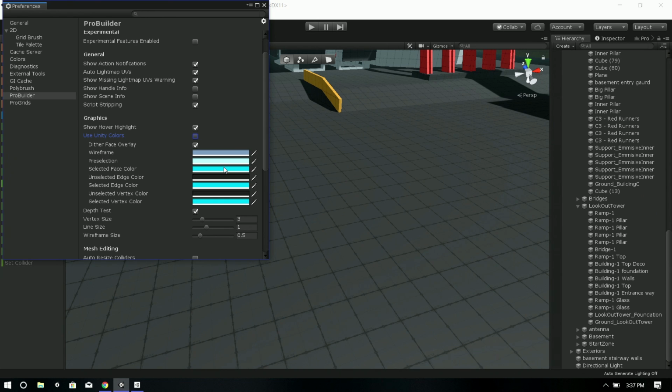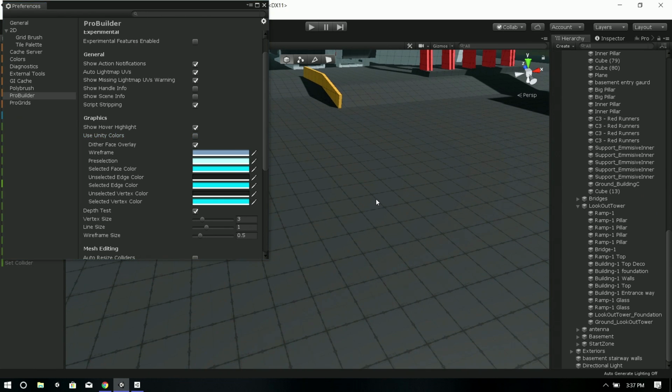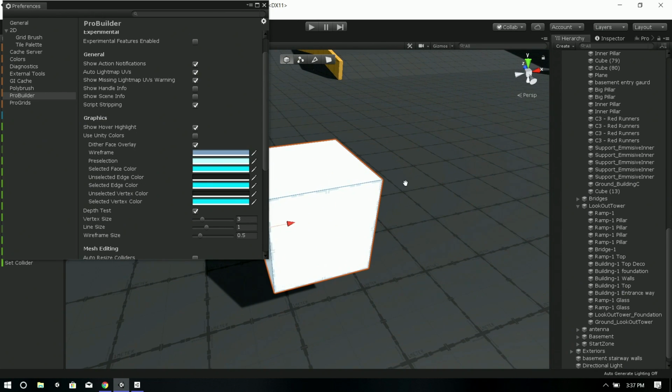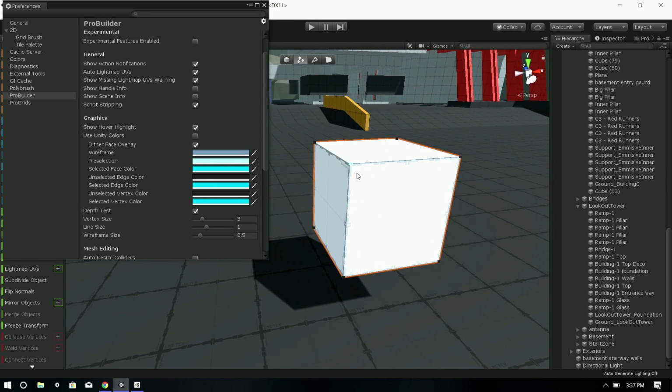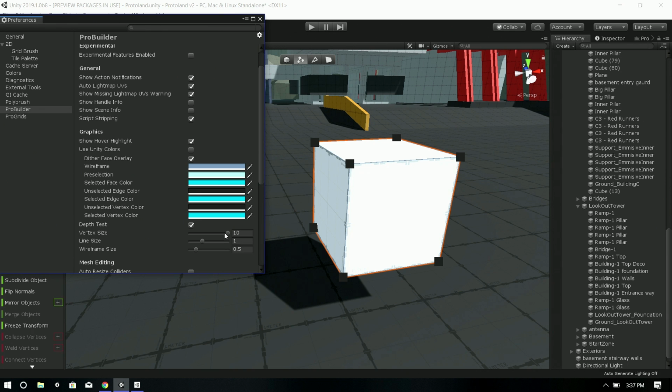Everything that's based on what you see on the mesh. For example, I have a cube here, and I go into vertex mode. I really cannot see those very well. I can go down and change the vertex size to some enormous, horrible size if I want to. Lots of good options in there for making ProBuilder uglier or better.